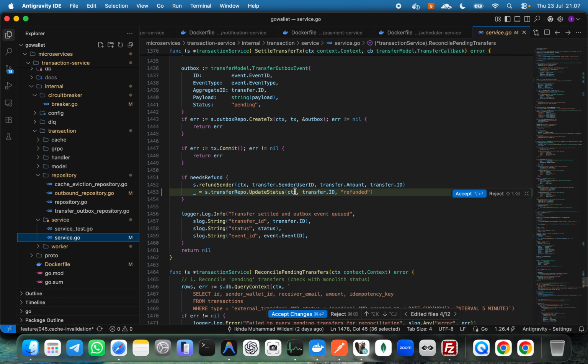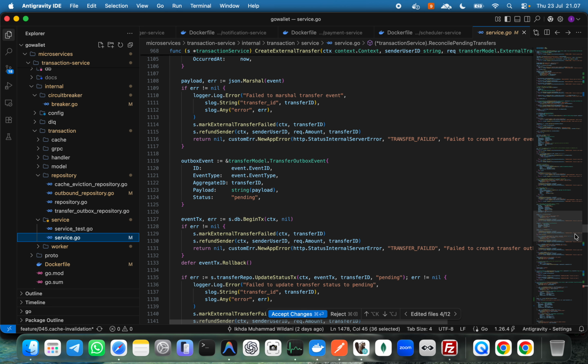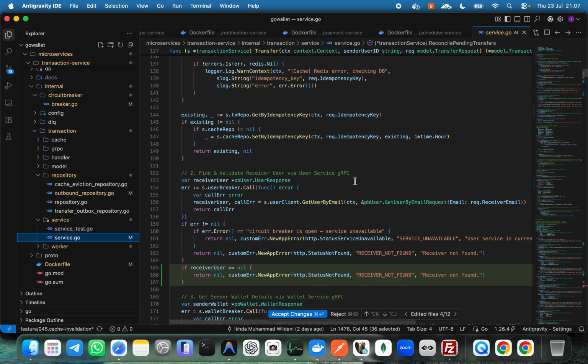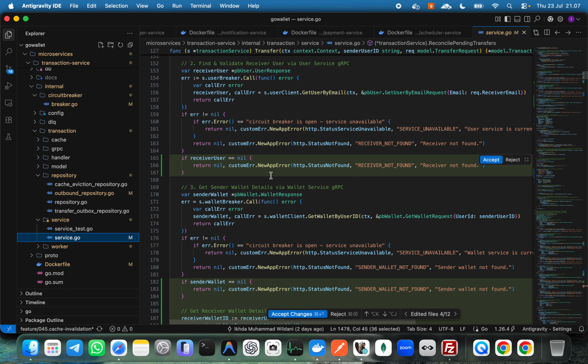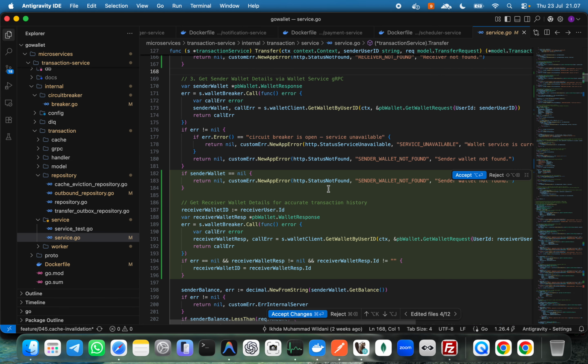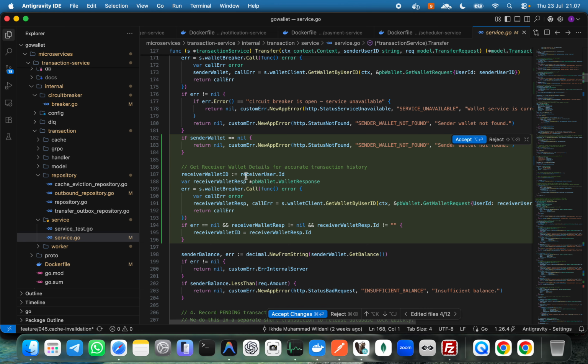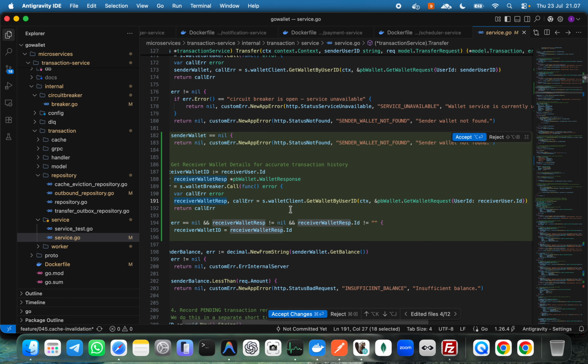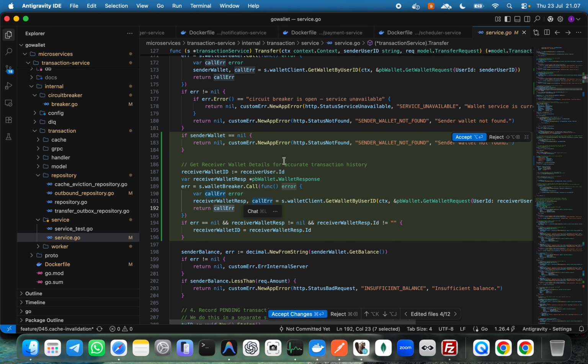And for the service, we have a lot here. Yeah, I think this is a lot. We go here, receiver user is nil. Yeah, this checking should be fine. Wait, okay, yeah, this one should be fine. Sender wallet not found, we also add get receiver wallet details for accurate transaction history. Wallet breaker, wallet response, get wallet by ID. What happened is this, let me check.